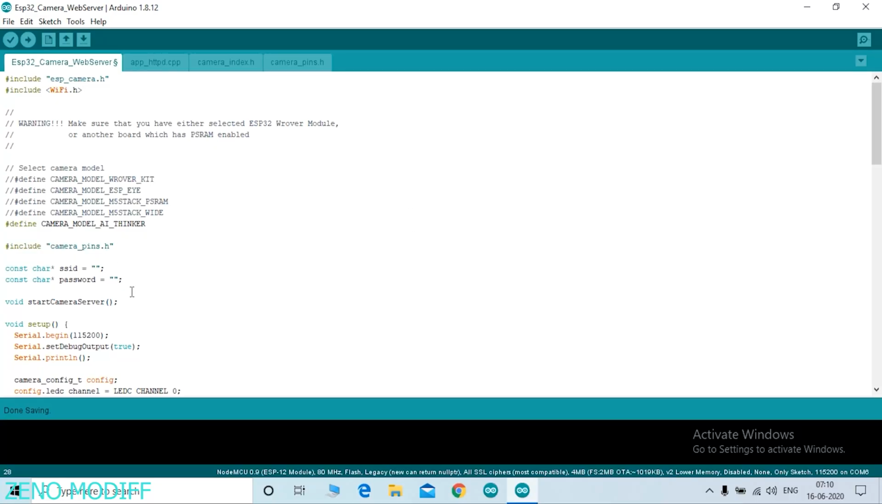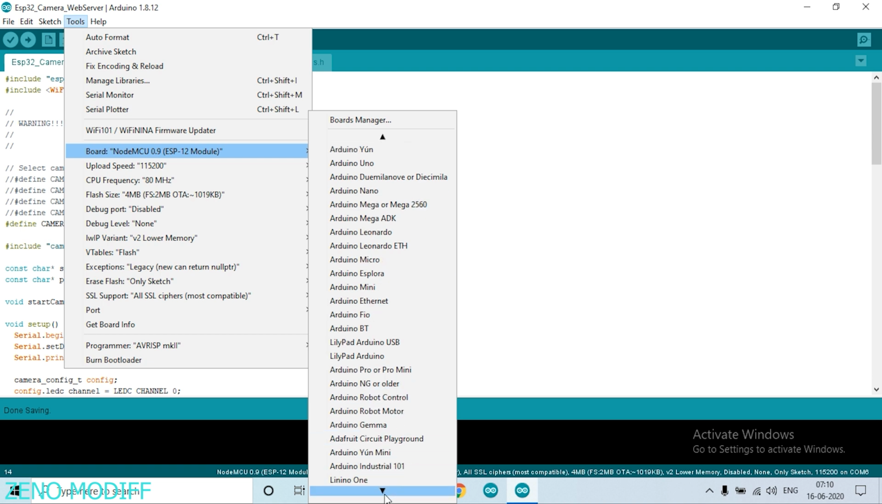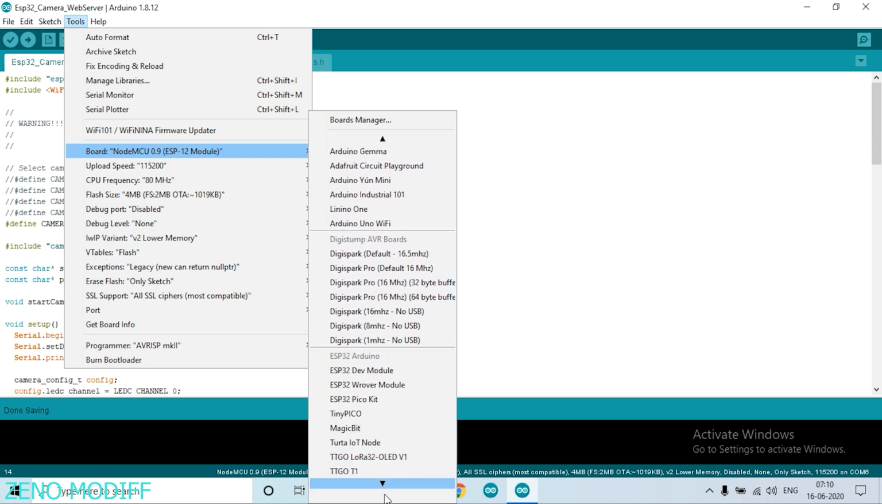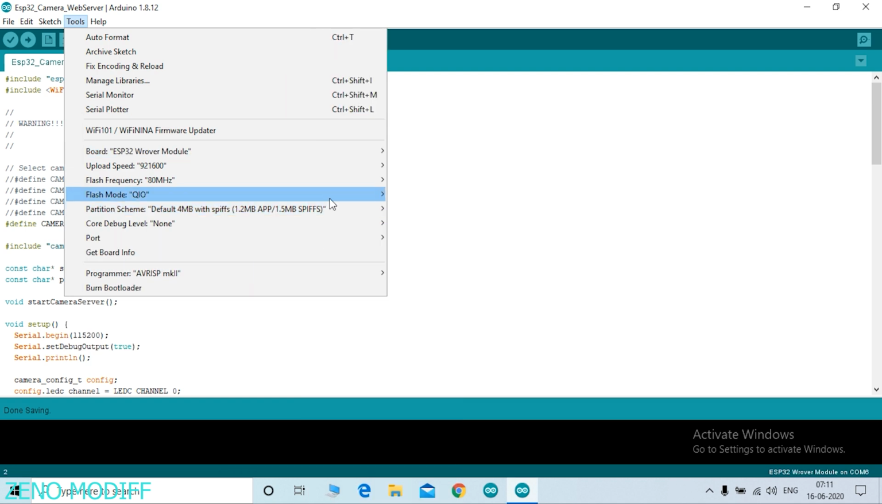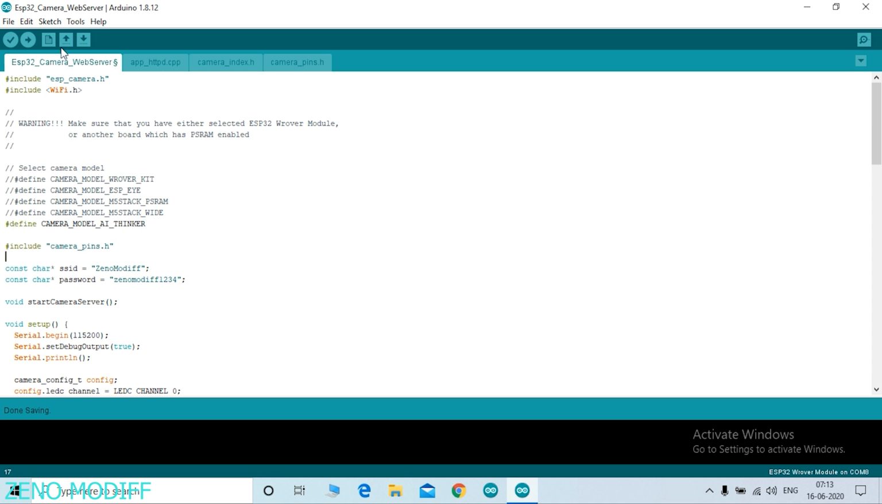Open the Arduino code, enter the SSID and password of the Wi-Fi. After that, select the camera module AI Thinker from the list. Once it's done, go to Tools, select the board name. Here I am using ESP32 Wrover module. Select ESP32 Wrover module. Then the partition scheme 8M flash. After that, select the COM port. Then hit Upload.